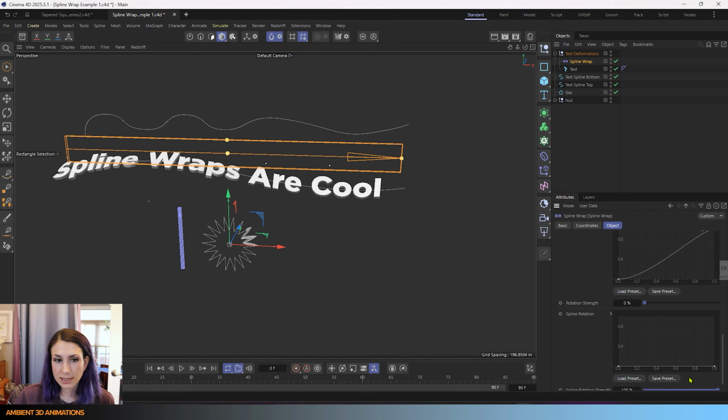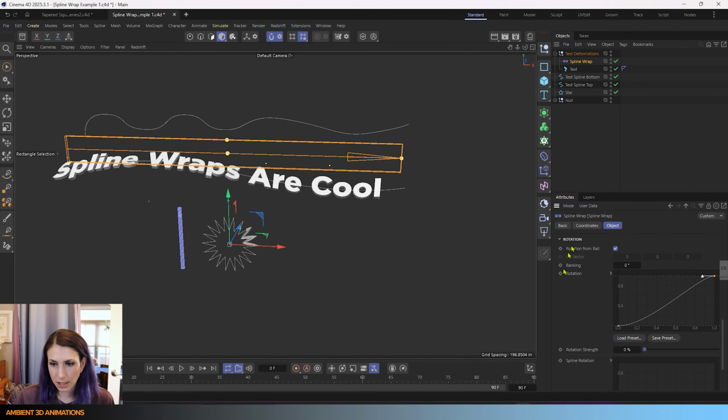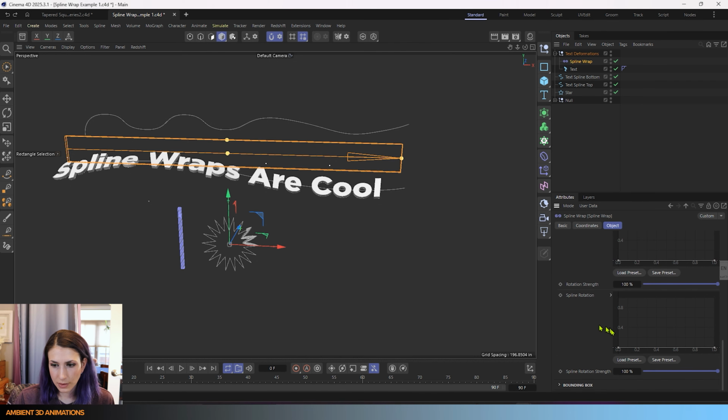If we adjust the spline rotation, I'm going to first set the original rotation back to default so that you can see what these changes do. If I adjust the spline rotation and move this point up, you can also add additional points with the control button, move them around. You could see that now we have these twists in here. I'm going to move this over here.